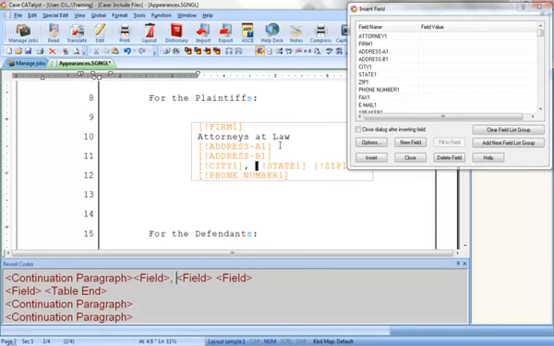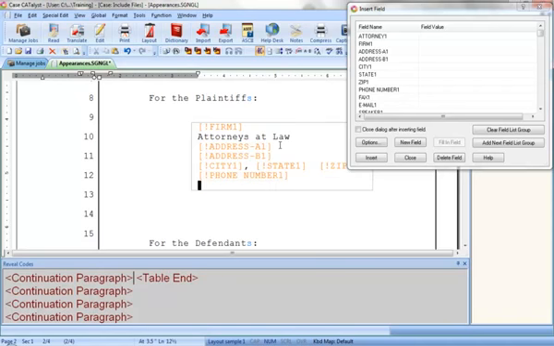and I need 2 spaces in between the state and the zip code, so I'll press my right arrow and then press the space bar to add that space. And just to make sure that my phone number always starts on a new line, I'll hit my right arrow one more time and press Enter to insert a continuation paragraph symbol after zip 1 and before phone number 1. Okay, now I'll press End to move to the end of the phone number line and press Enter to create a new line for my attorney's name.